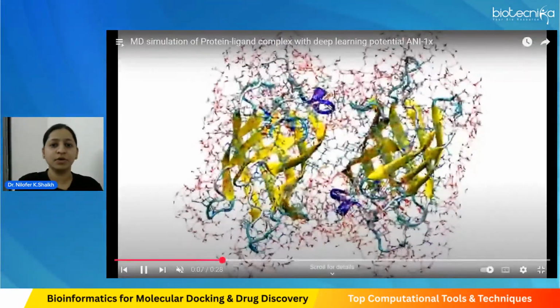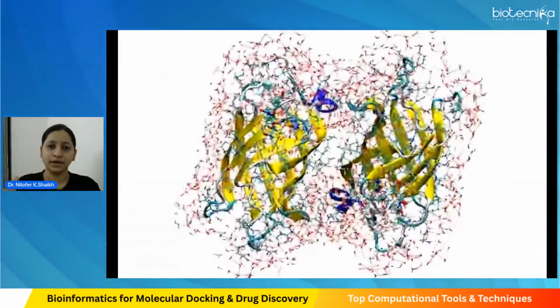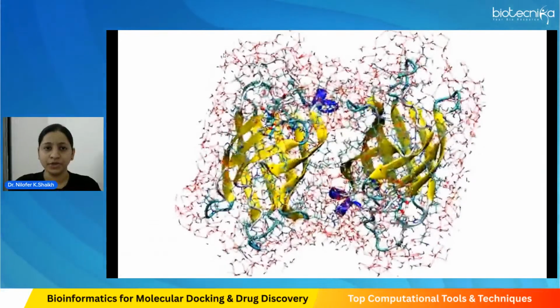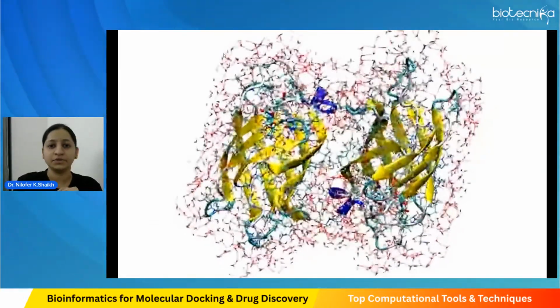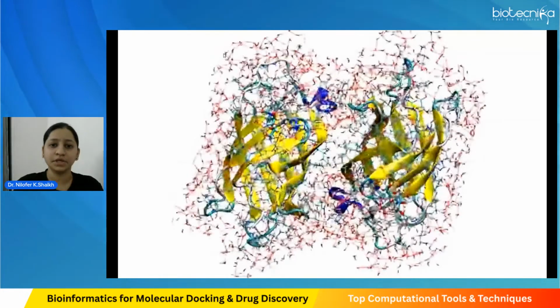So basically it's a complex, right? And it is going through the simulation in nanoseconds, and this takes time with respect to the simulation times which we are providing. So that is called dynamics. Okay, basically what does molecular dynamics mean? Molecules are in a dynamic condition.